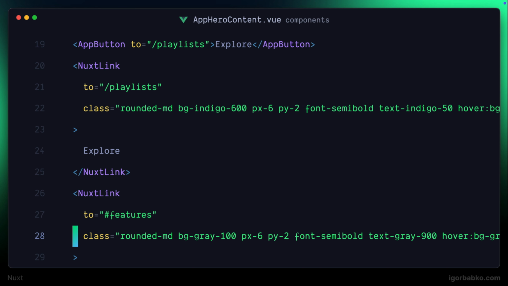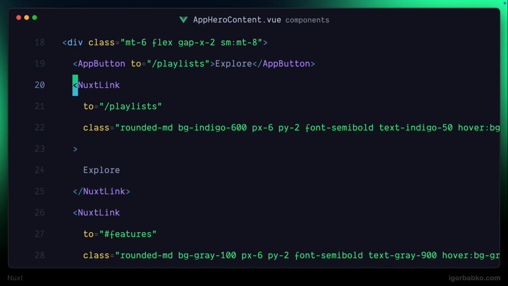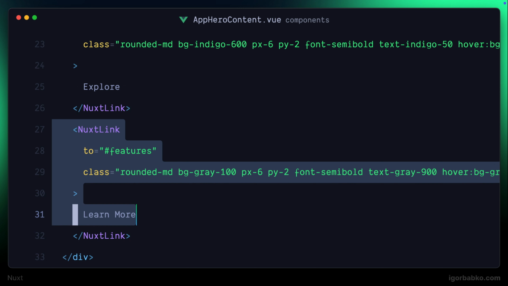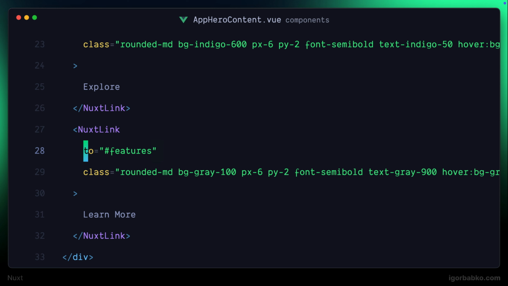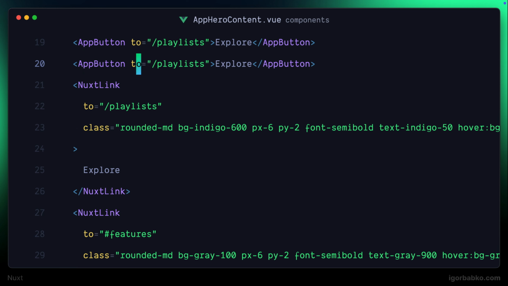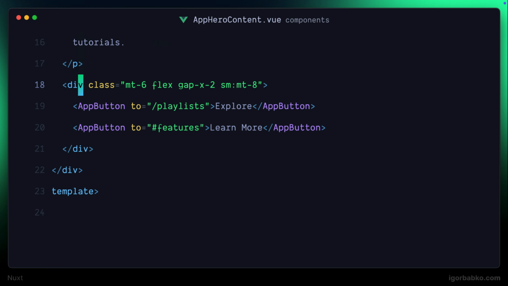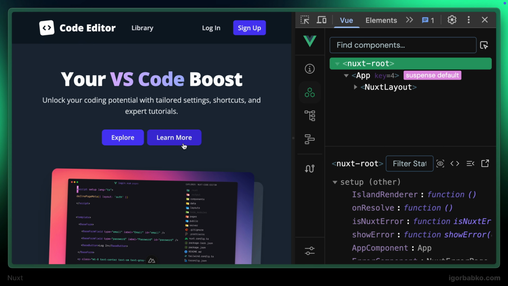In here we'll have to add another button, which will be a learn more button. Let's also specify a proper value for the "to" attribute, which will be features hash. And now let's remove the old markup of buttons and check the result in the browser. And there we go, both buttons have been rendered, but for now they don't have proper sizes, and the second button has to be secondary.